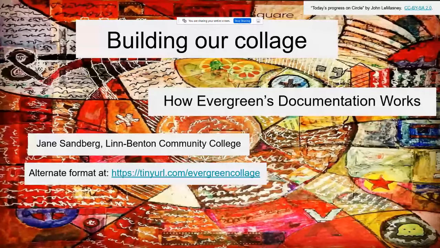These slides are also very busy. There's a lot going on. If you prefer something simpler, I've also got an alternate format, which is available at https://tinyurl.com/evergreencollage. And I'll just show you what that looks like.